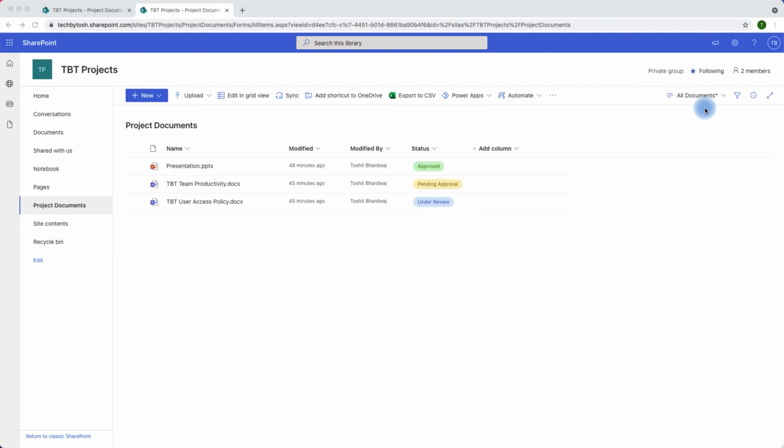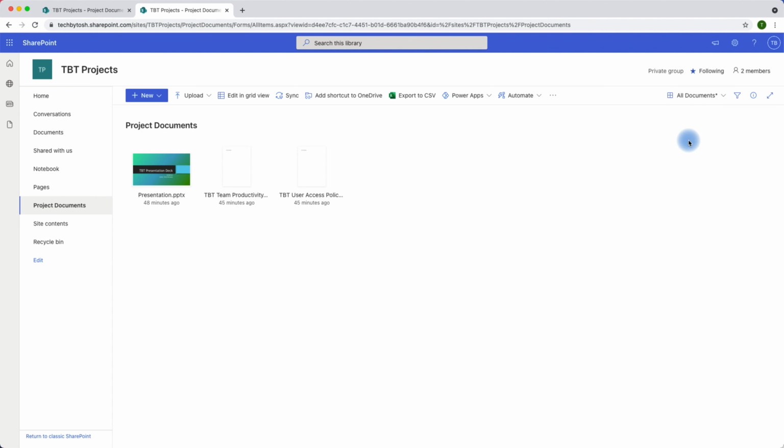On the right hand side of the screen, you will see this little menu which has all documents. Also, all documents is basically a view of this document library. These are the different views. You have a tiled view.